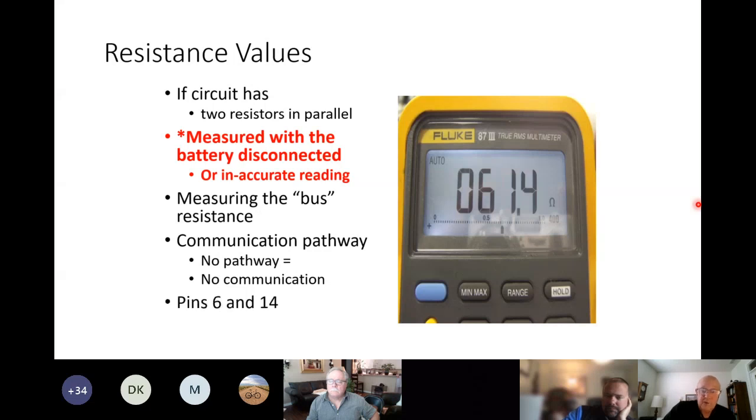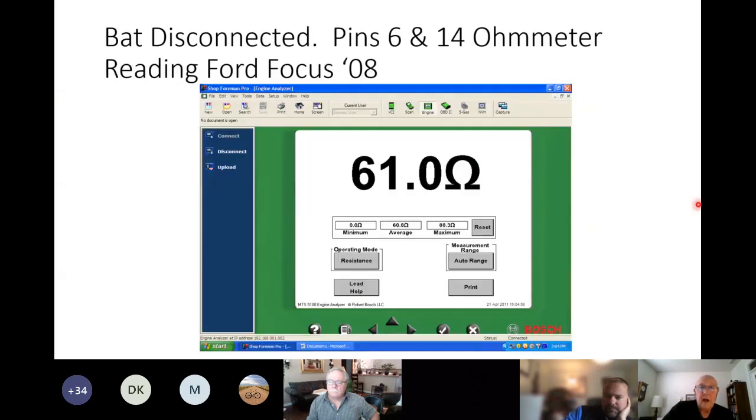Okay, I'm using pins 6 and 14, and here's a real one with the battery disconnected. This is an older Ford Focus, 61 ohms. It's not going to be exactly 60, but it'll be close to it, and that's the important thing.